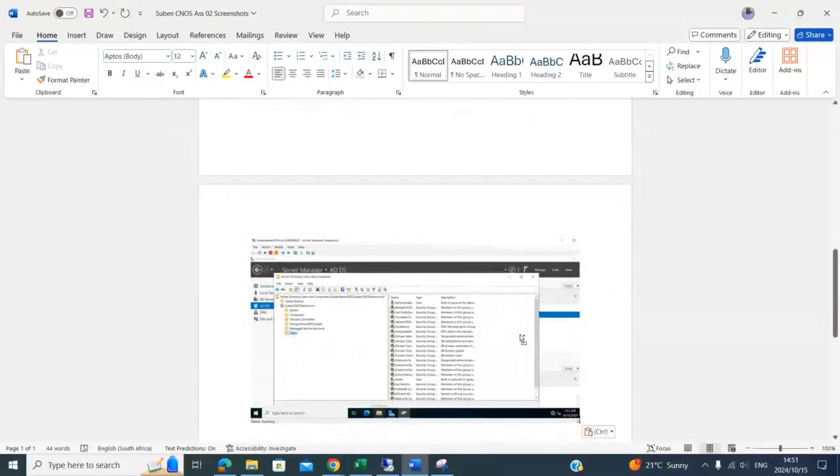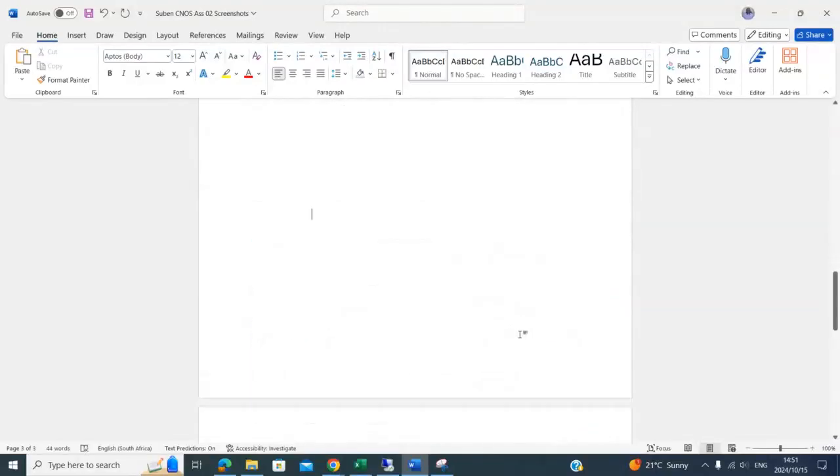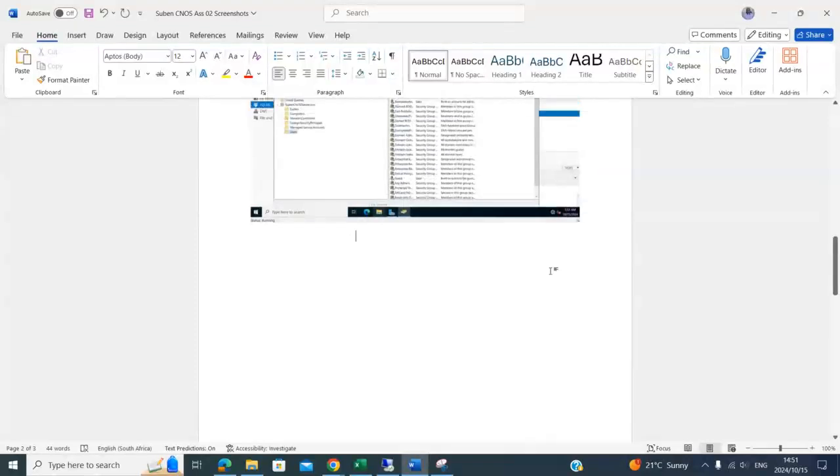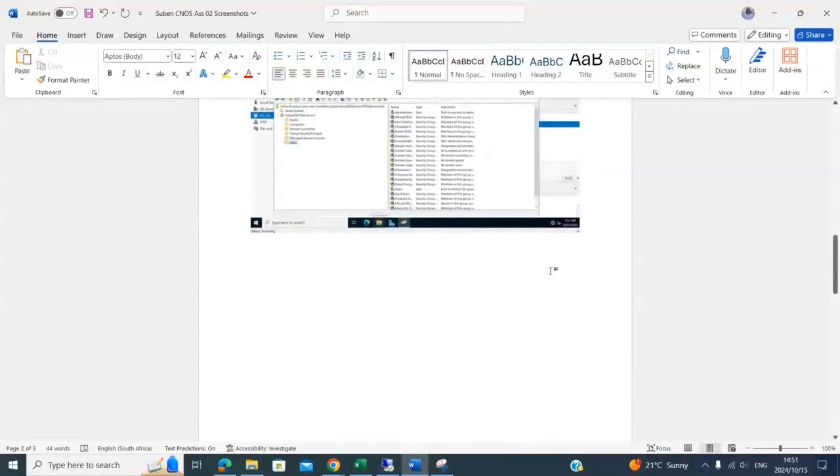So I'll put in my screenshot, and then I put in the description of what it's telling me. Active Directory installed for the Suben Server 2022 domain.